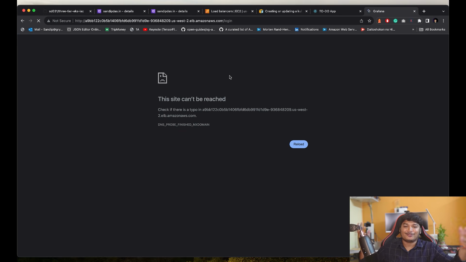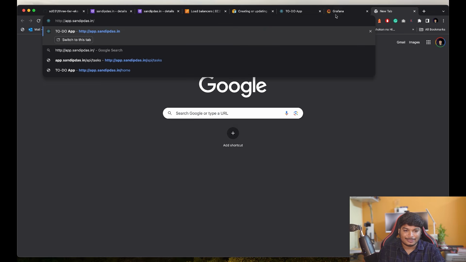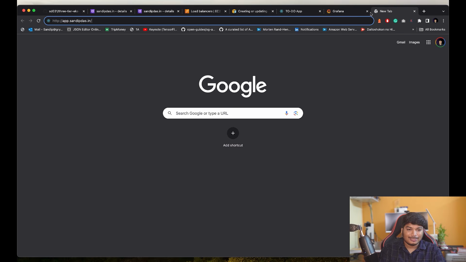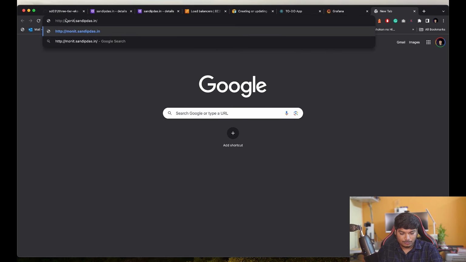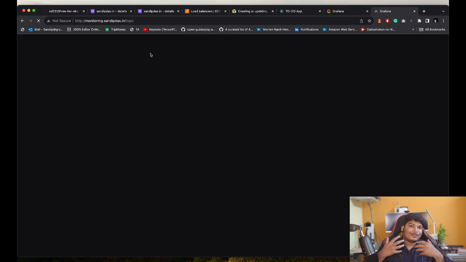And I think, yeah, it's already set up and ready. Let's see whether it's working by domain also. Instead of this, directly this, let's see if we can access it by domain. So monitoring dot sandeep dot, and see, now via the domain name we can easily access it like this.